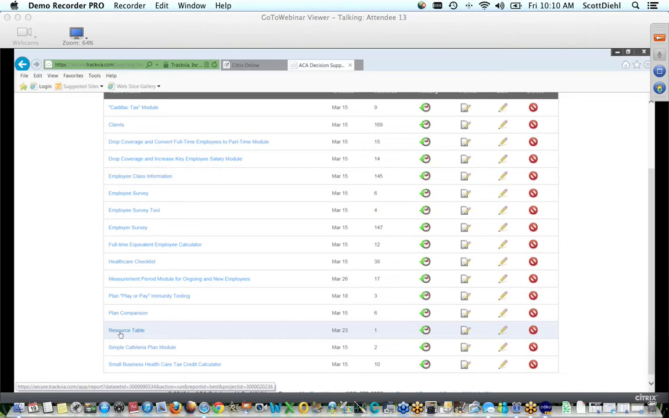There is a resource table which really just links you to several different resources that are available, one of which is the minimum value calculator. Some of the others are certain websites, like NAHU's website and the Kaiser Family Foundation website. Also, things that the government has created. They've created model notices, and a model summary of benefits and coverage, or 4-page summary of benefits.